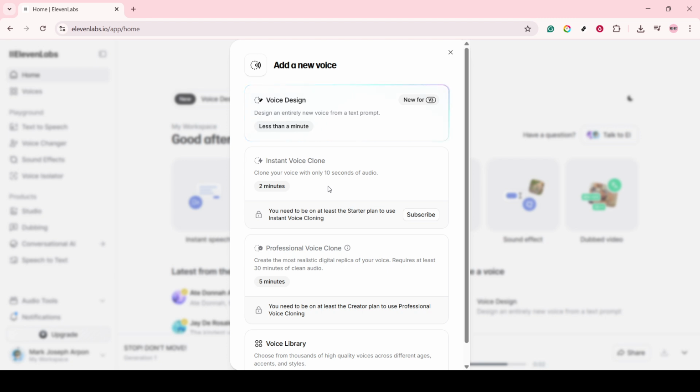This is where the magic happens. The system uses this recording to generate a new, unique voice. When choosing a recording, make sure it's clear and of high quality to get the best results.